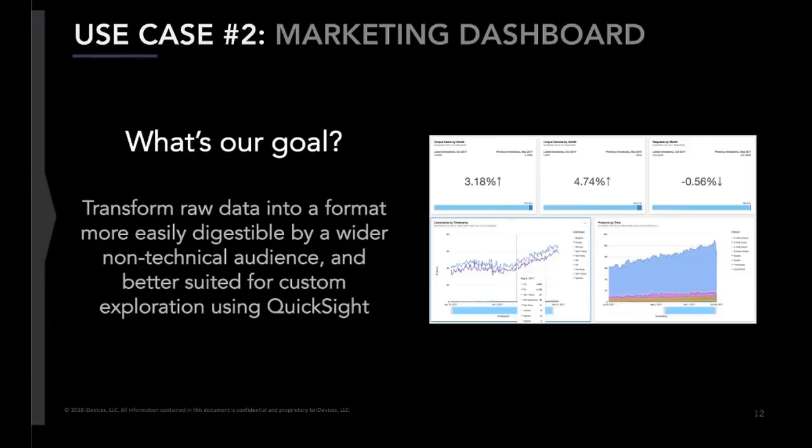All right, we can now move on to our next use case, the marketing dashboard. Historically, we've had limited metrics about how all of our products are running in the field and how customers are using them. We took this opportunity to try to address that with IoT Analytics and the QuickSight service in particular.